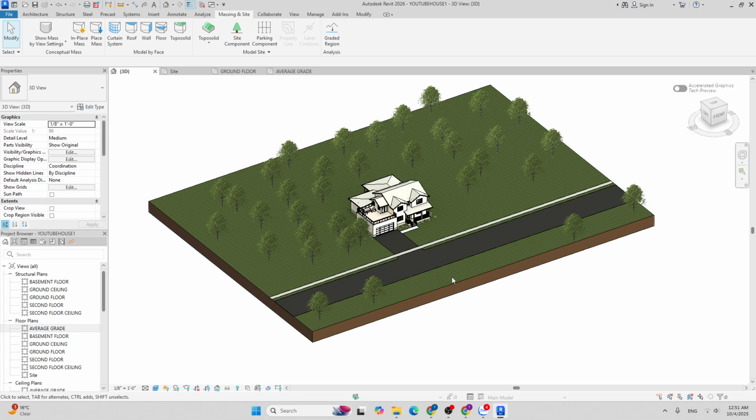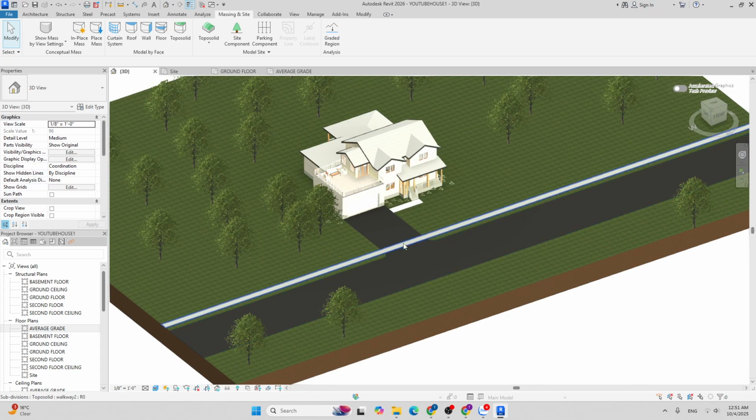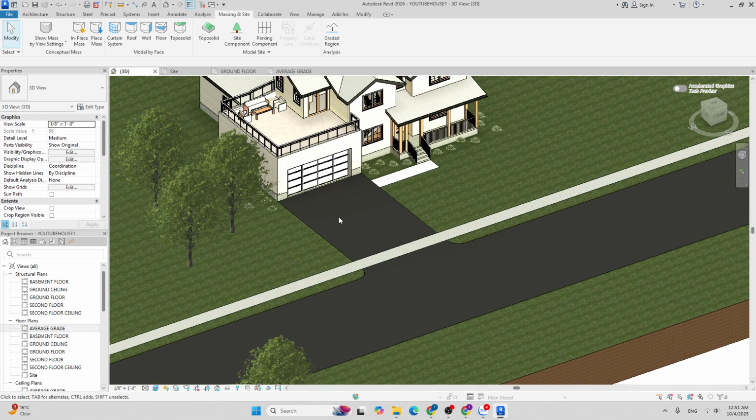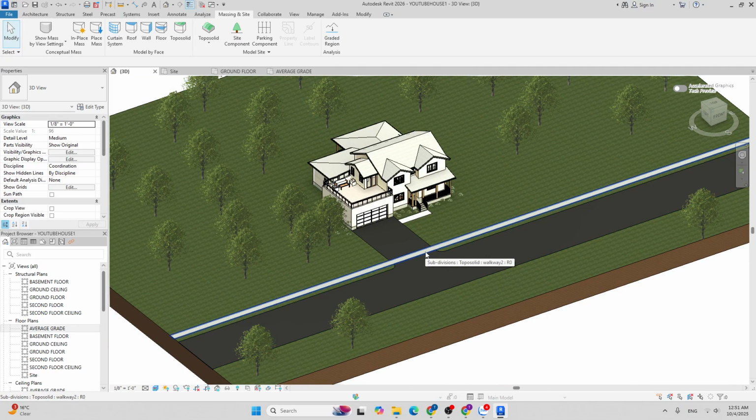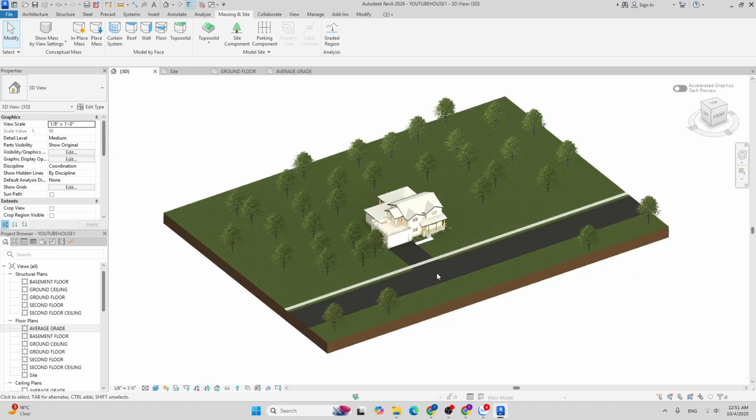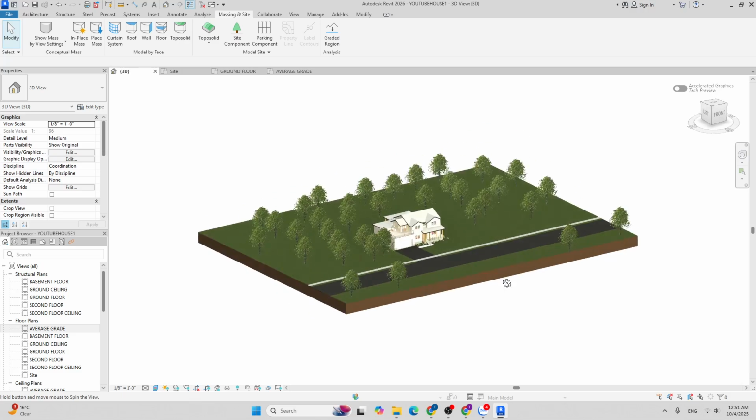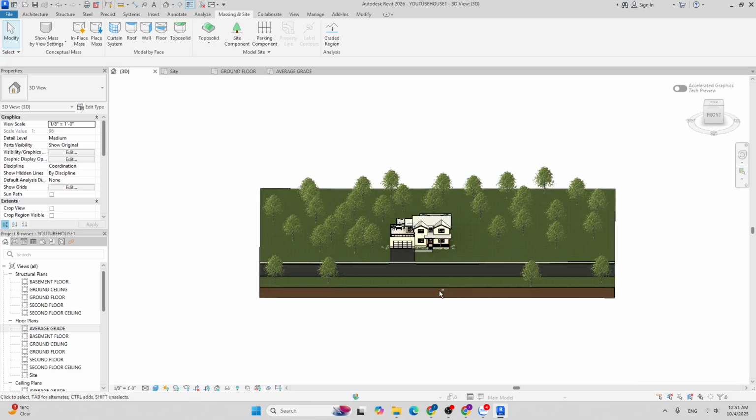So this video is a fast video, where you guys create a topo solid, put some trees in, put a driveway, a walkway to the house, and then sidewalk, driveway, and of course trees and shrubs, which are also very important. And yeah, that's pretty much it.